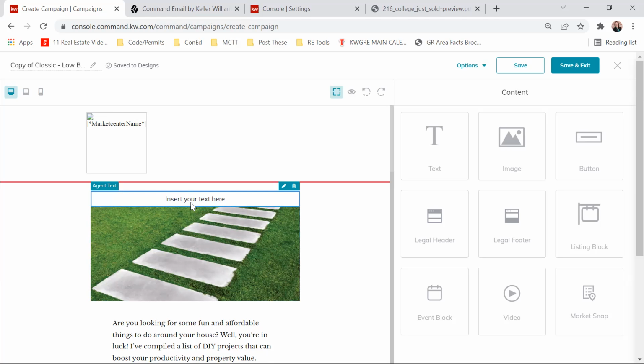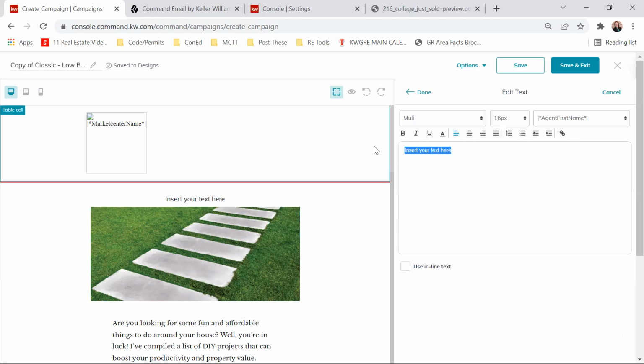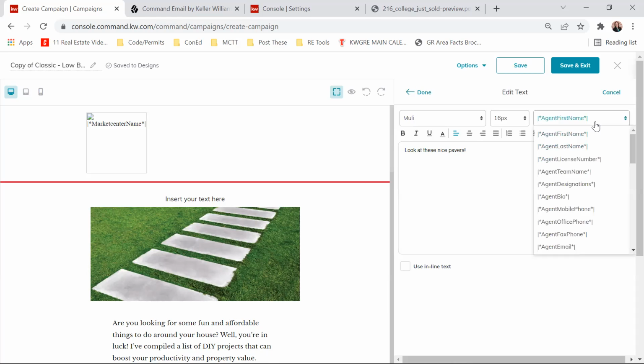So I want to insert my text here. Oh, how do I insert my text? I just click this little pencil button. And then over here, look at these nice pavers. It's just kind of like a normal email editor over here where you could include a link. You can justify right or left. Bold, italicize, underline, text color, font. How big is it going to be? All that stuff. Uh-oh, what did I just do? There we go. And then here are those merge fields I was telling you about.